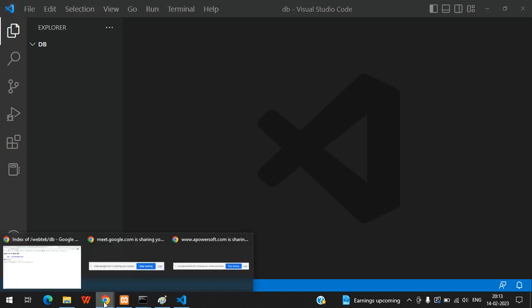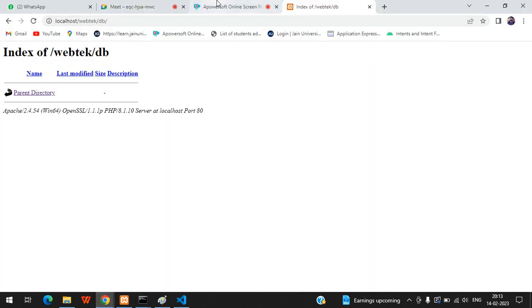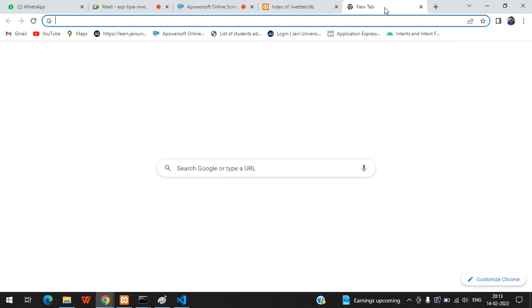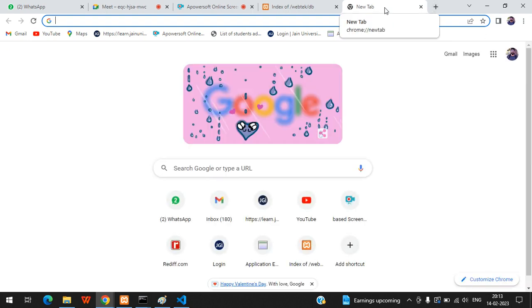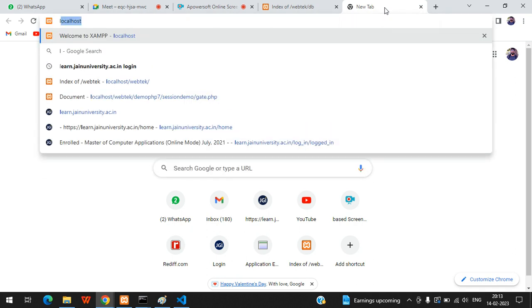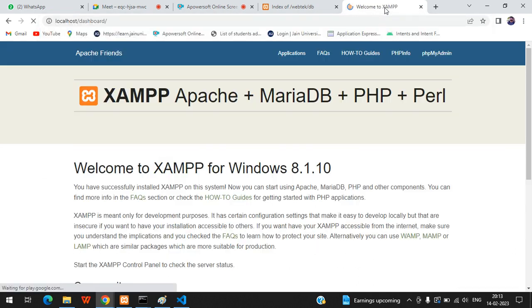What we will do, we have to have a database first, right? So just create a database. You remember last time we created one table in phpMyAdmin. Just open it. How to open the phpMyAdmin console? Just go to localhost.